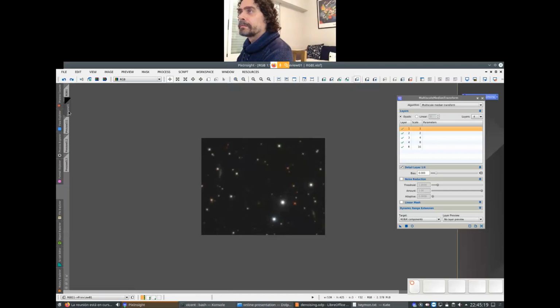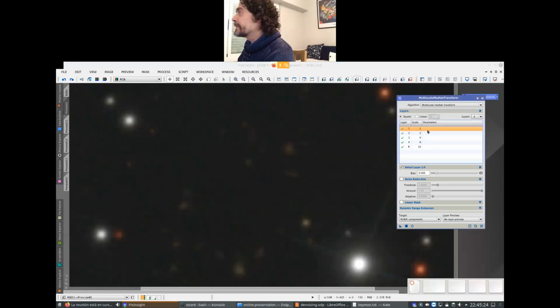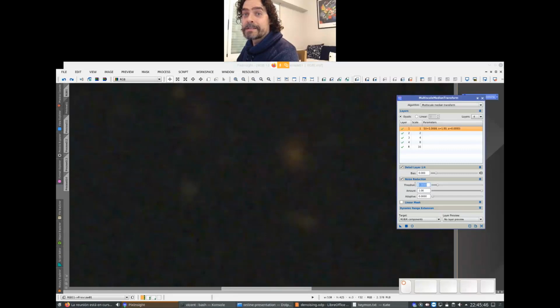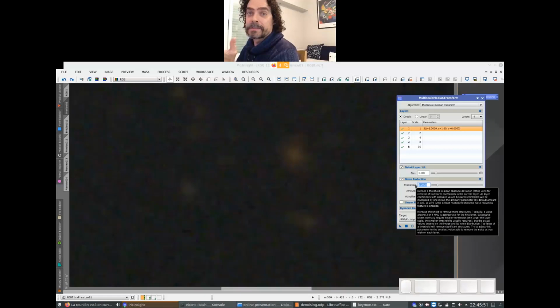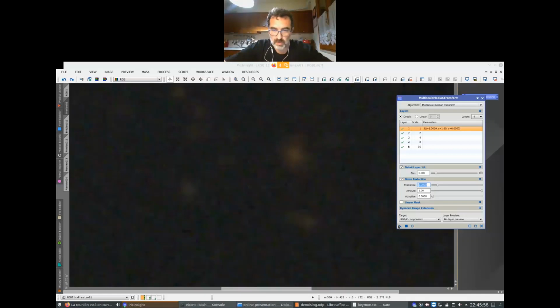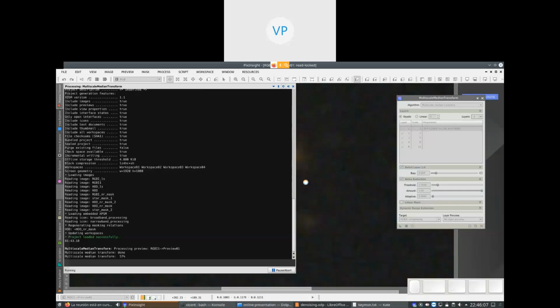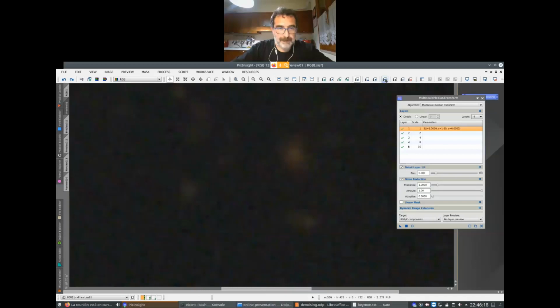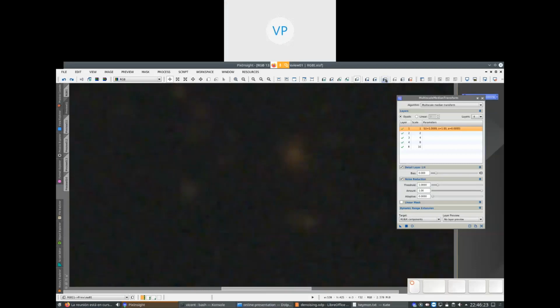Here we are selecting the first layer and we are going to try different noise reduction levels. So first we set the threshold to 1. This is more or less the same threshold we are using in TGV denoise. It's the same concept. The effect is now very, very small.